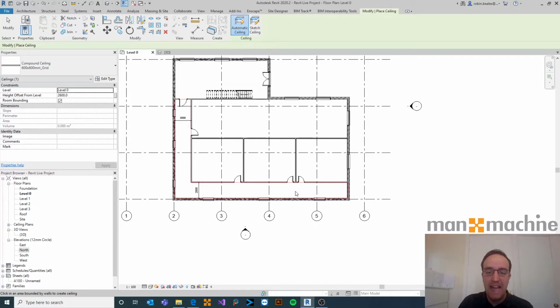Literally go ahead and click in every enclosed area. You'll notice it highlights the boundary in red. So click once, click once, click once. Now it's coming up with a warning in the bottom right. I'm being a bit naughty. I should have gone to my ceiling plan.